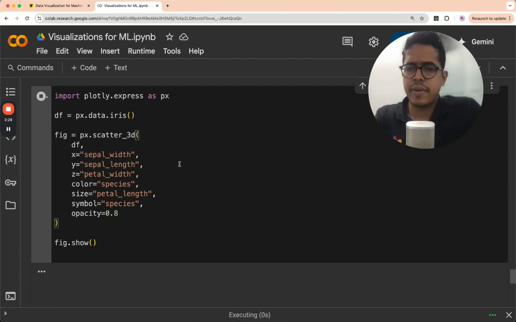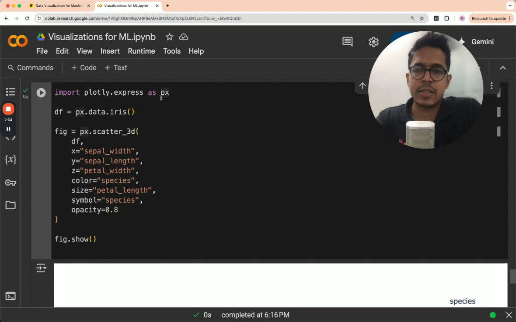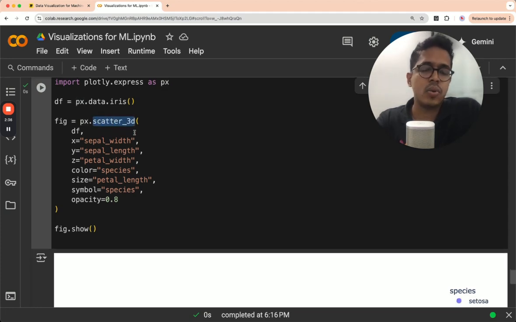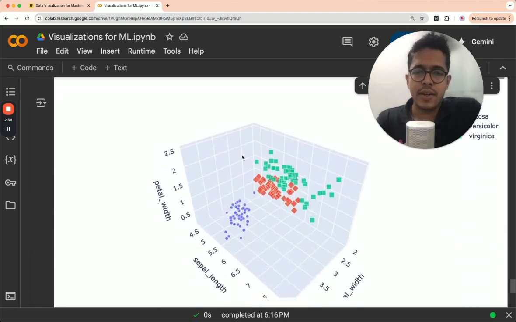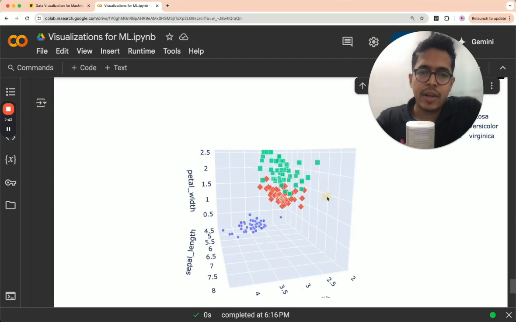So I have modified the code. This is the code: plotly.express is imported as px, and scatter_3d is the function. And here you see the plot. This is a completely interactive 3D plot. Very cool.